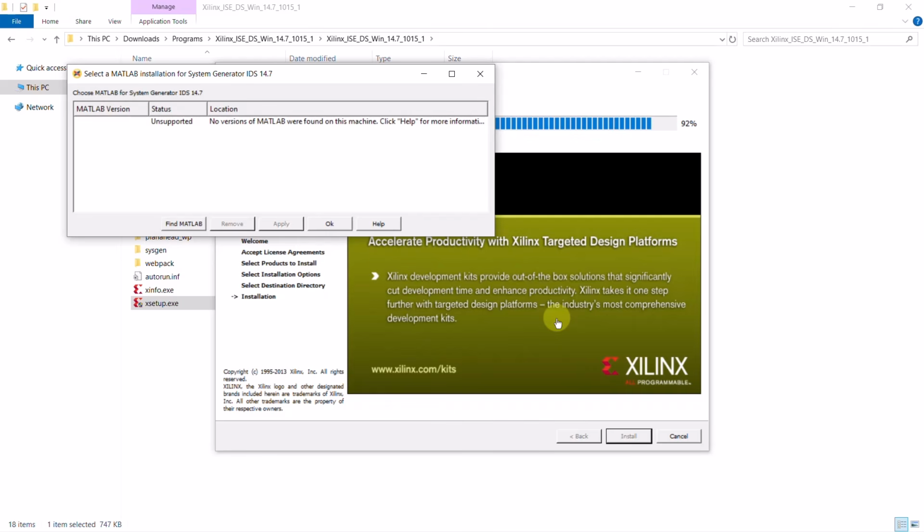Another important step during installation involves linking ISE with MATLAB for System Generator. Now, there is an interesting feature in MATLAB that allows you to create and simulate a signal processing algorithm in the Simulink part of MATLAB. Then, with just a few clicks, convert it into a module that can be implemented in ISE.